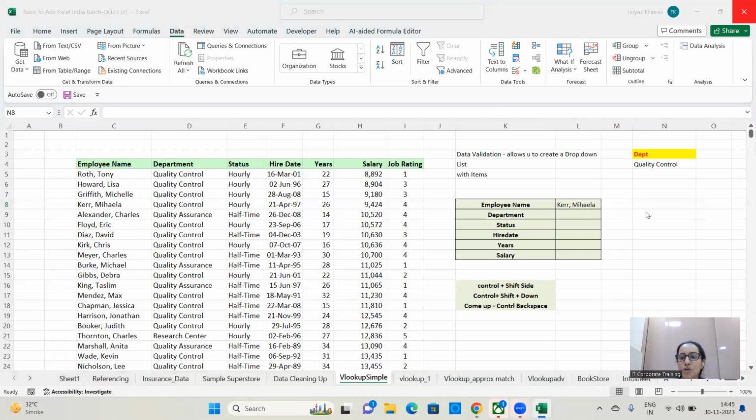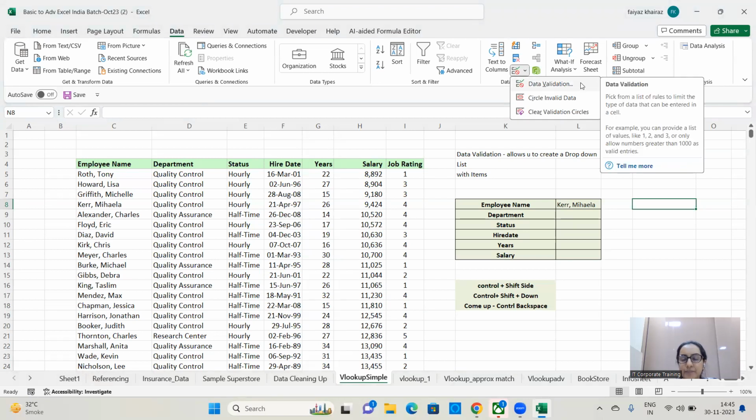Yes, sure. So first step, take a blank cell. Then go to data and under data tools, nested in the tools, you will see data validation. Data validation, as the name suggests, enables you to create a drop down or a list of entries.